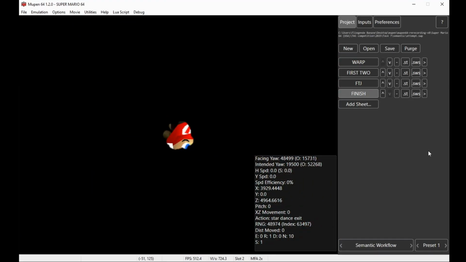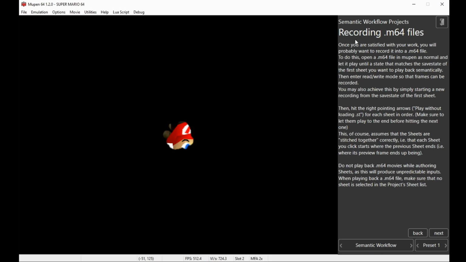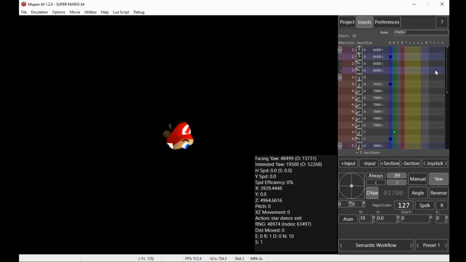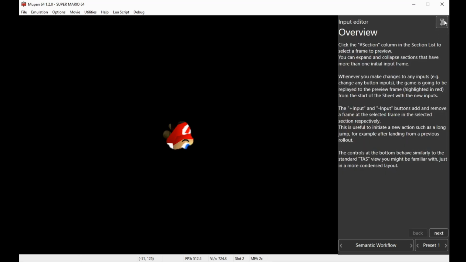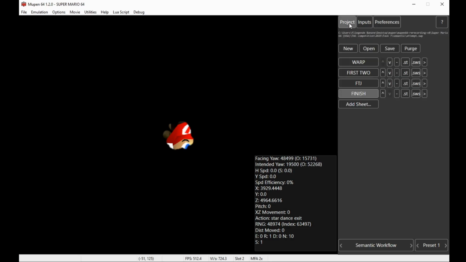Now, before we get too deep into how to actually use this tool to create runs, I want to mention that each of these tabs has a dedicated help page that should help you set up and get started. It has information like recording M64 files, how to use this rather complicated editor, what the preferences mean, all that good stuff. And with all of that out of the way, let's take a look at what this actually is and how it works. So let's take a look at how one of these sheets is actually constructed.